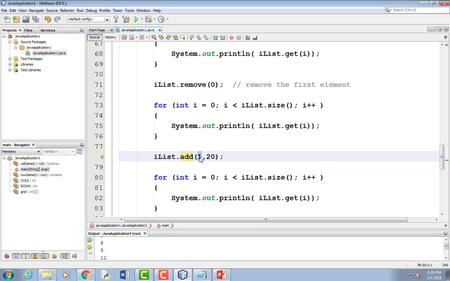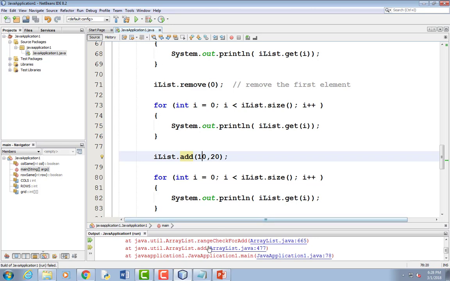If you specify an invalid index value, I'm going to just goof off and change that 1 to a 10, it should generate an exception, and so it did. You can't insert past the end of the array. If you want to insert past the end of the array, then you better call .add without an index number.